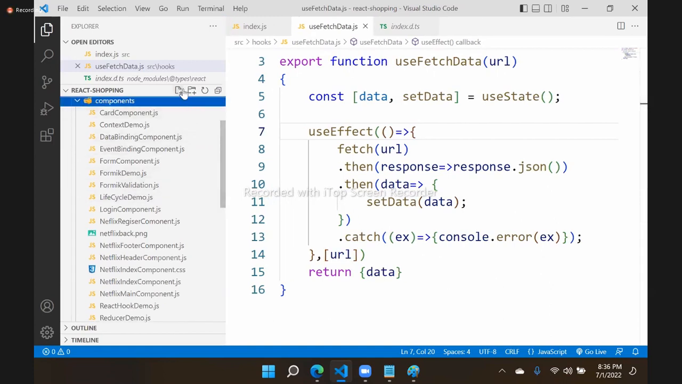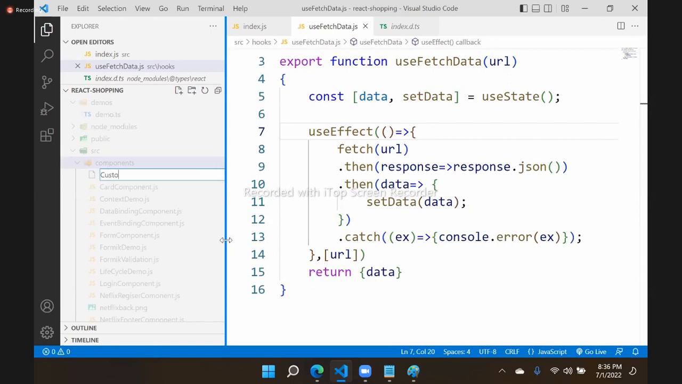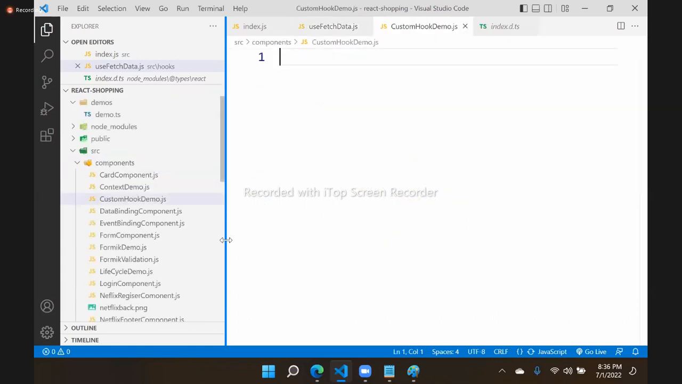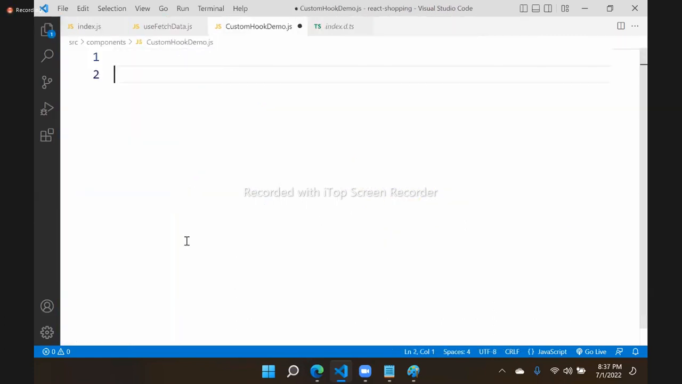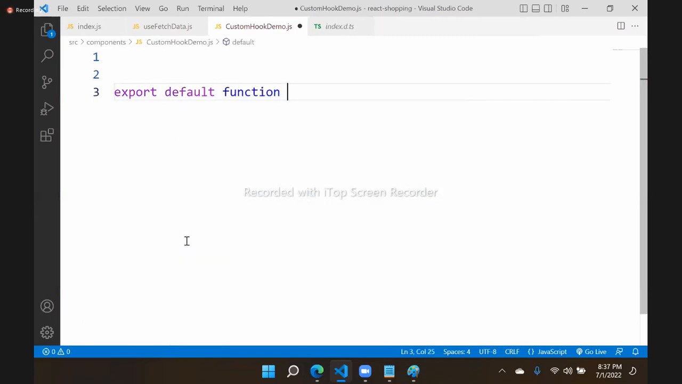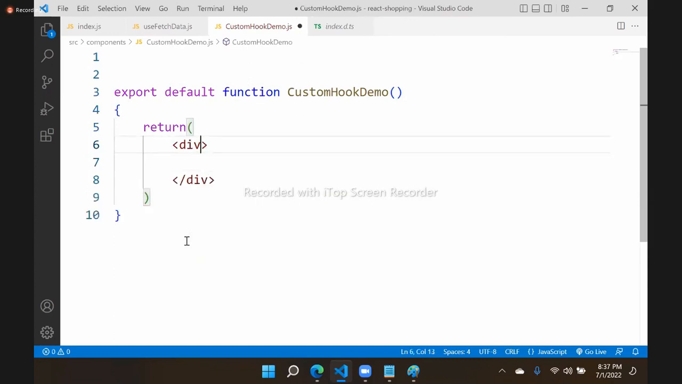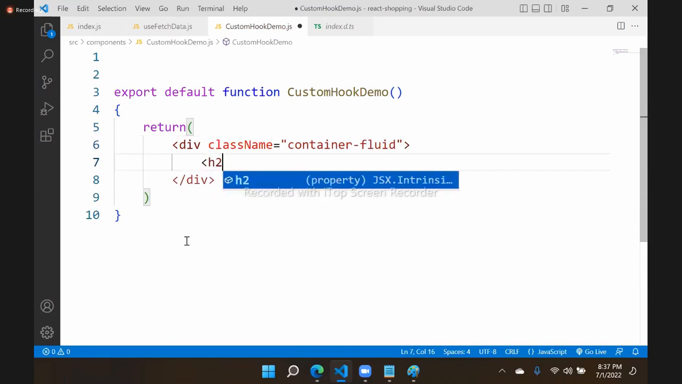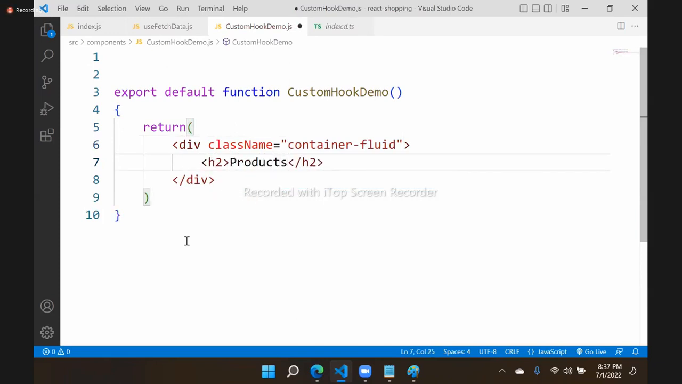Okay, let's create one component. What is it? Custom hook demo.js. Let's create one component here. That means we are creating an export default function, and the function is custom hook demo. It will return some container, right? A container-fluid. Here I need to display all the products list. I just want to display the products list. You can use any technique.